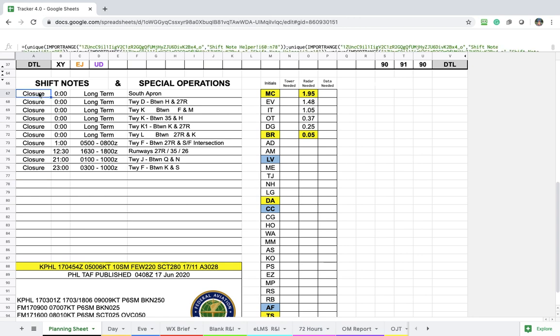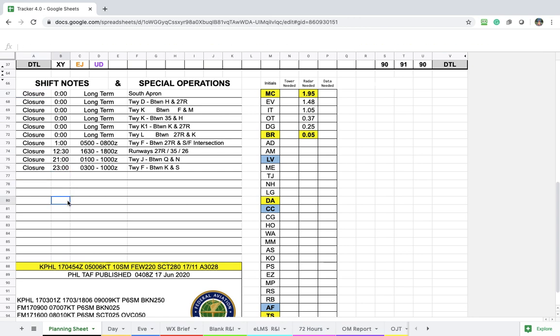We'll cover closures, briefings, meetings, and equipment outages. There are several categories that will populate here if they apply. Currently, on this day, the only thing we've got going on are closures. As we look to the middle of the page, we start to see our currency information.